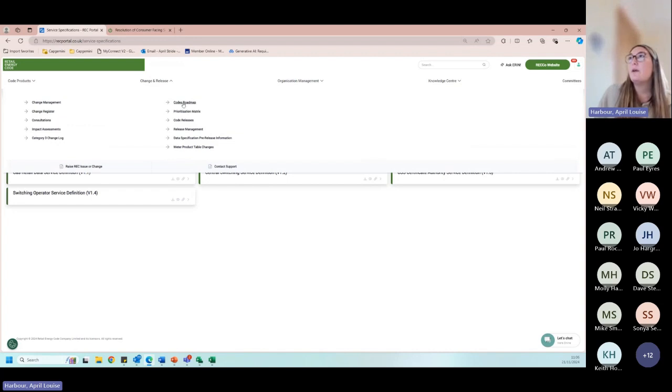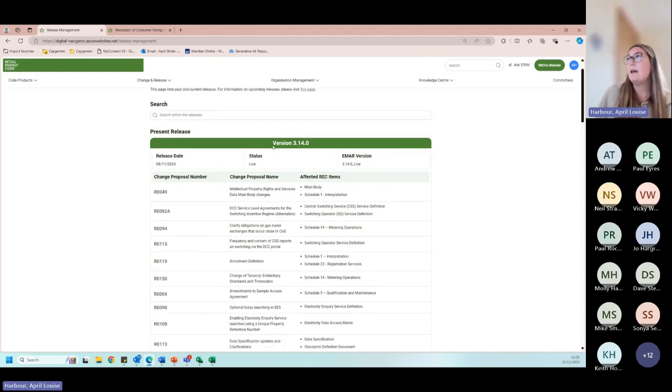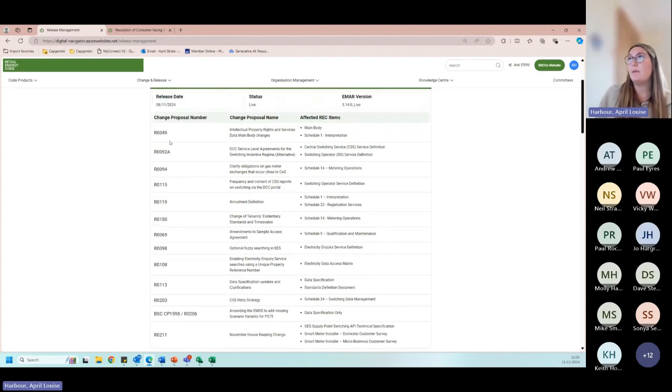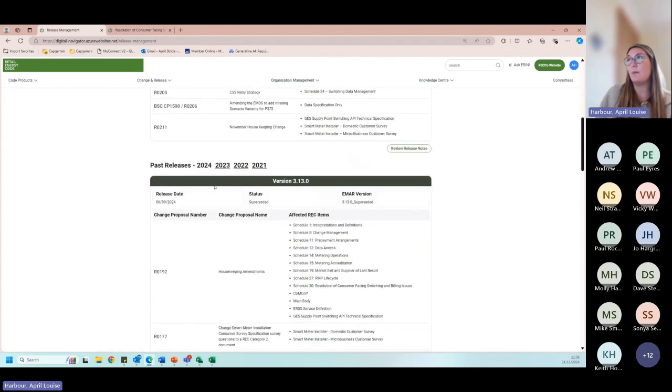There is also a release management page. So if you ever want to know what's gone into a specific iteration of a REC release, you can come here and see all present and past releases. So for the release that happened in November that changed the REC version to 3.14, you can see all of the changes that were implemented, the change proposal numbers, the names, and which documents were affected. You can also review release notes and also go back and find past releases.